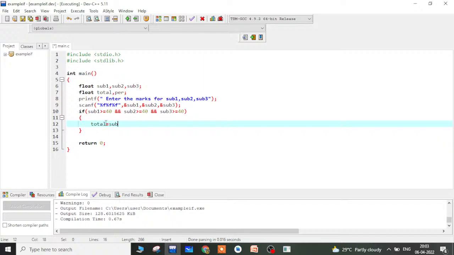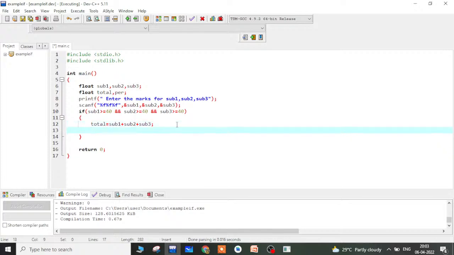So now total equals subject 1 plus subject 2 plus subject 3. So I'm finding the total by summing all these 3 subjects, and then I'm going to find the percentage. I can find the percentage by total divided by 300, because I consider each and every subject to be 100 marks, and after that I need to multiply by 100. So now we'll get the percentage.